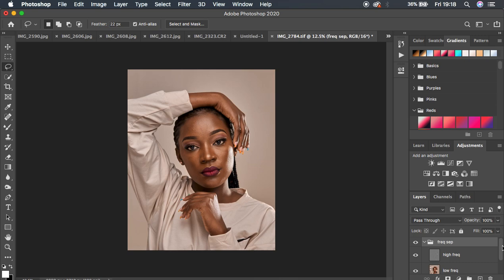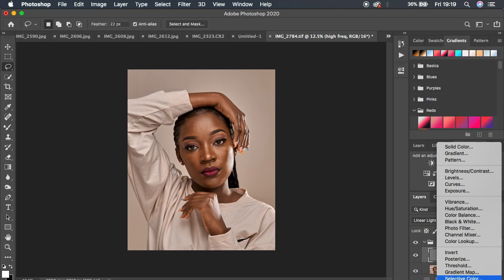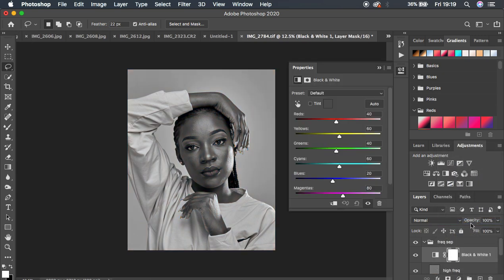In order to do that, simply select the high frequency layer and come to the adjustment layer. If you want to create any adjustment layer on top of a given layer, you have to select that very layer and then choose whichever adjustment. For this case, we just want black and white on top of the high frequency layer.